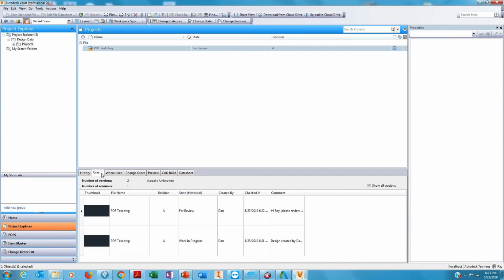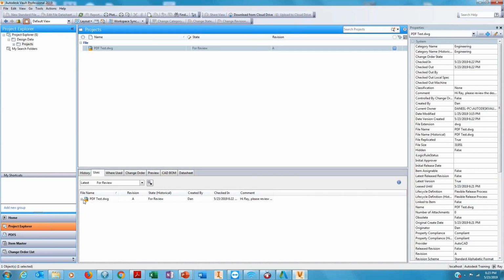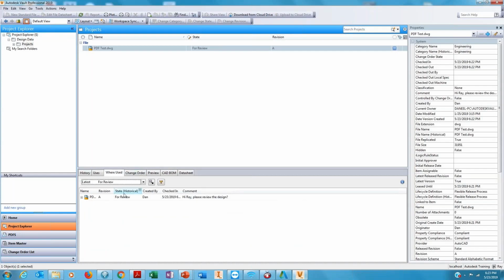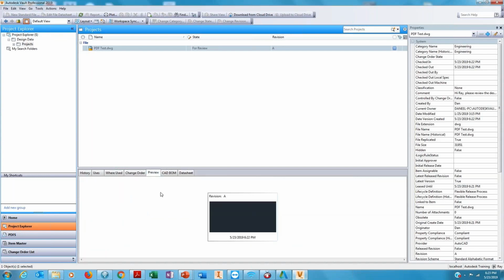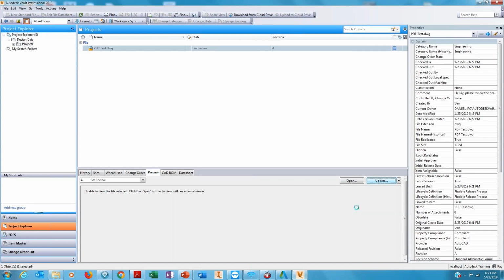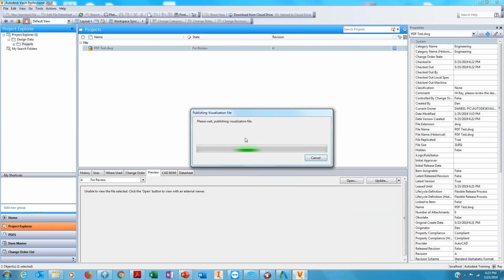Now, we can look at the different versions of that file, or we can show just the latest version that's there. If we look at the users of that file, you can see that if it's linked to other files, or if it's got child relationships linked to it, it would come in. We could also pick up the change order if there's one there. We can do a preview of the file as well. And what this generates is a viewing file, a visualization file, in the back end for us. And we could actually preview the file.